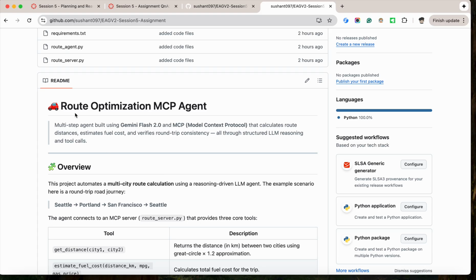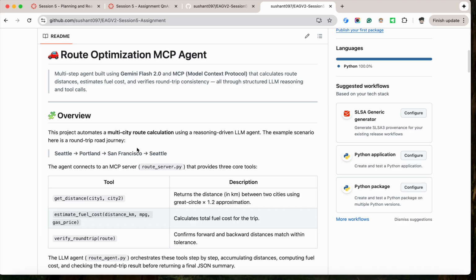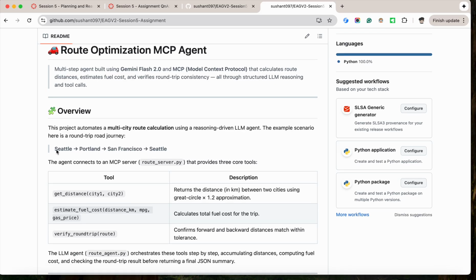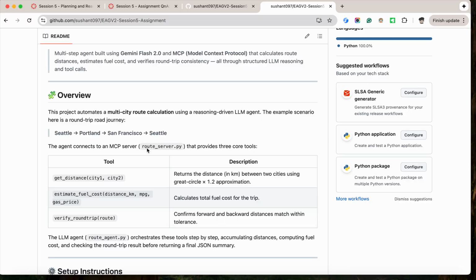So what I'm trying to build here is a route optimization MCP agent. This project automates a multi-city route calculation using a reasoning-driven LLM agent. In this case, I'm using Gemini Flash 2.0 as the LLM agent. The example scenario here is a round trip road journey. We start from Seattle, go to Portland, then San Francisco, and back to Seattle. So it's a round trip, and the agent has to calculate different things. It's a multi-city route calculation.